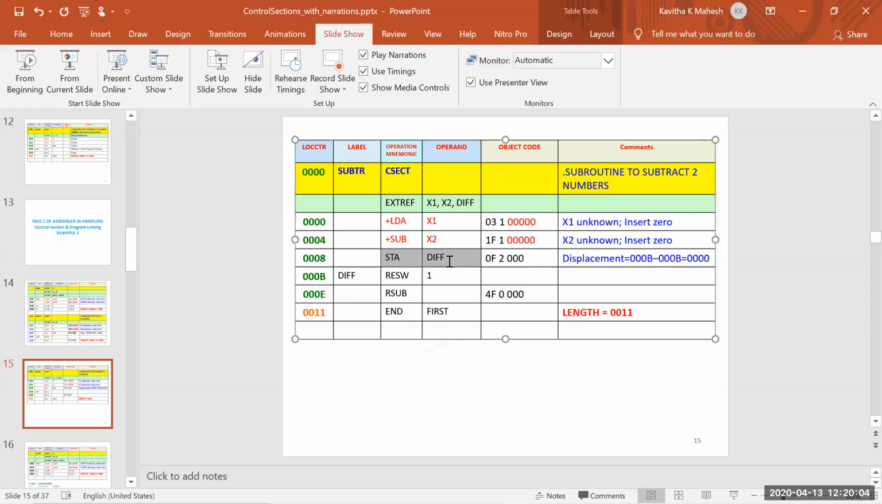Moving on to STA diff. Diff is defined in the same section, that is why we get a displacement. PC is also 000B, and the symbolic operand diff also has a value 000B. So target address minus PC value will be 0. So that is why the 12-bit displacement is indicated with 0. STA has an opcode 0C. You need to set N and I to 1. That is why the first byte is 0F. And we have used program counter relative mode. That is why P is set to 1, B is 0. So X, B, P, E are respectively 0, 0, 1, 0, which is 2.